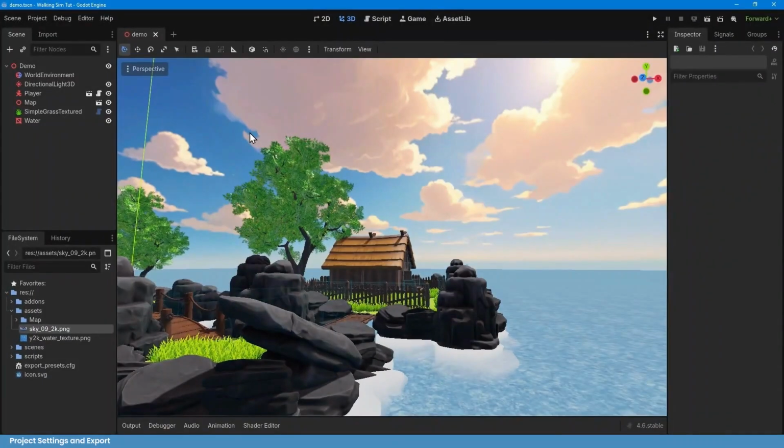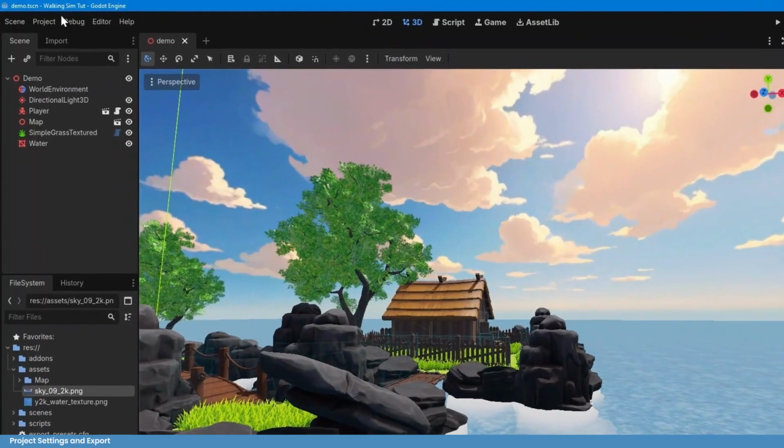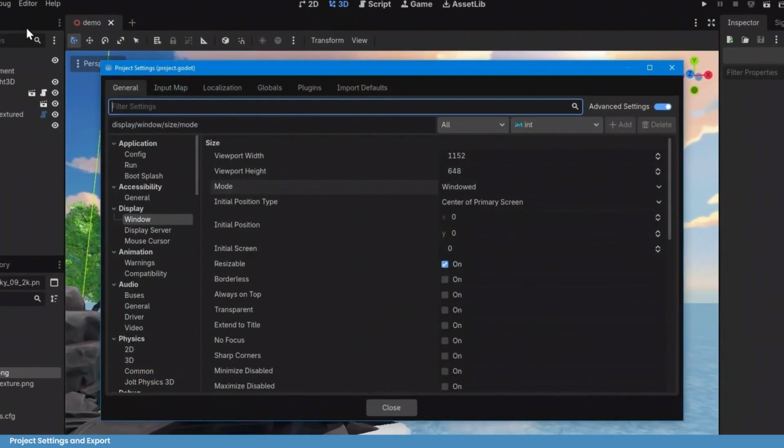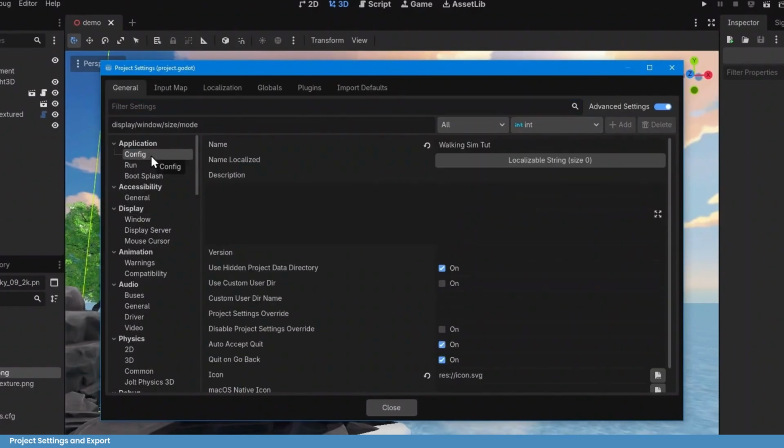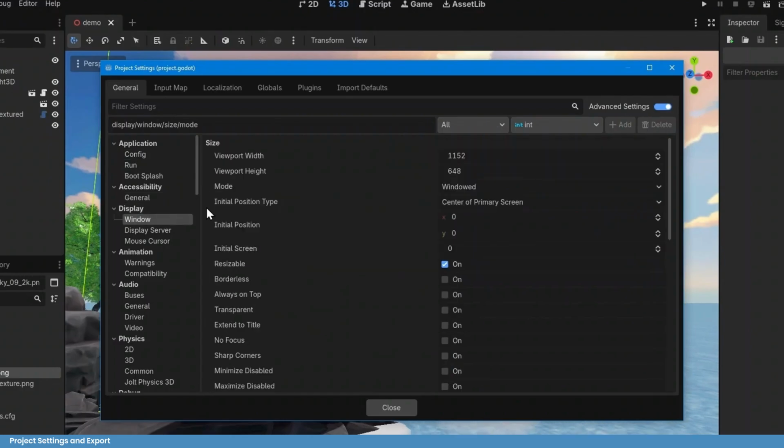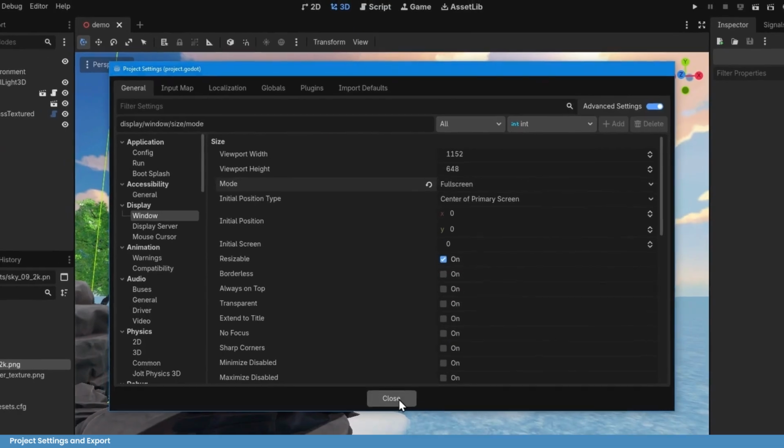Let's talk about project settings. Go to Project Settings. In the General tab under Configs, you can change the project name, description, icons and more. Under Display window, you can change the screen size, mode and other display options. Change the mode to full screen so it looks better after export. Then close the window.